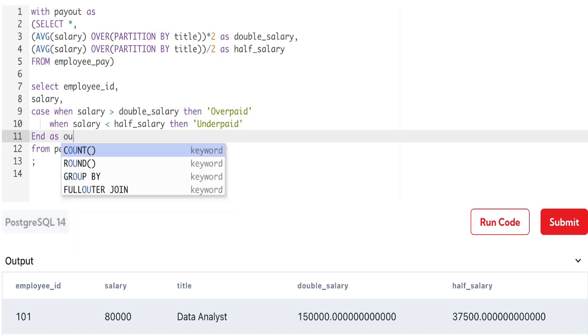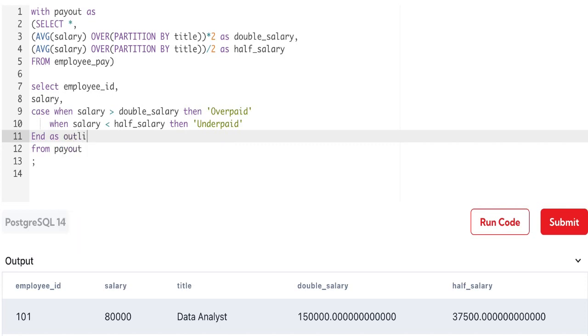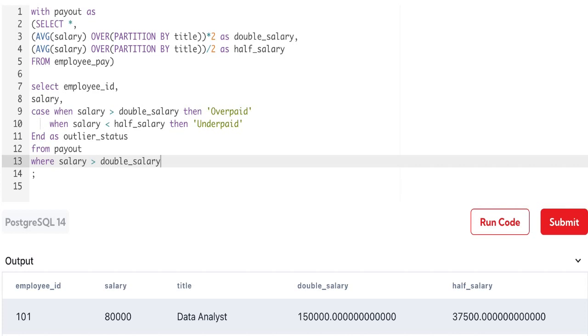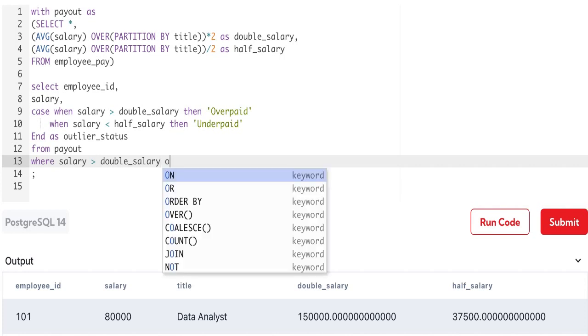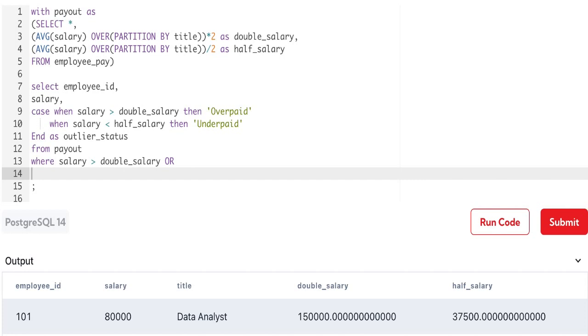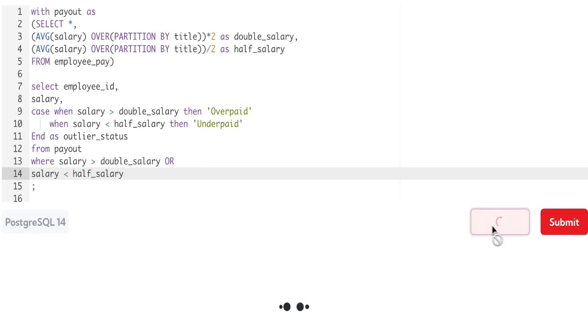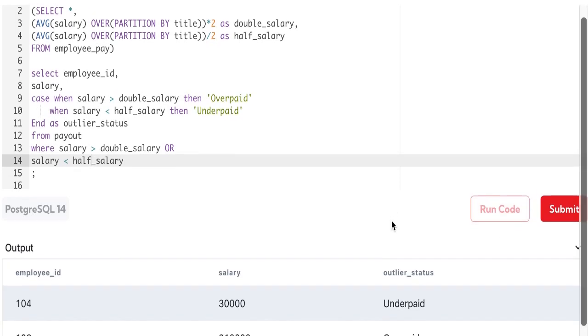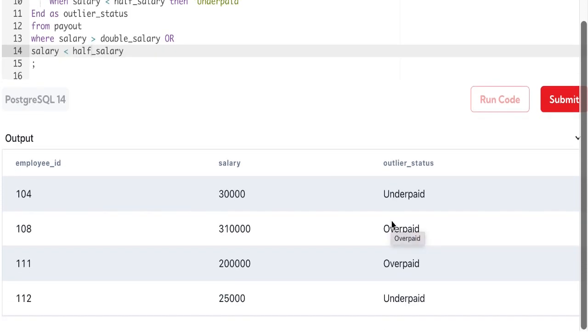We need only the outliers in our result, so we have to include the filter conditions where salary greater than double salary or salary less than half salary. Let me run this. Here we got the employees whose salary is either underpaid or overpaid. Let me submit it.